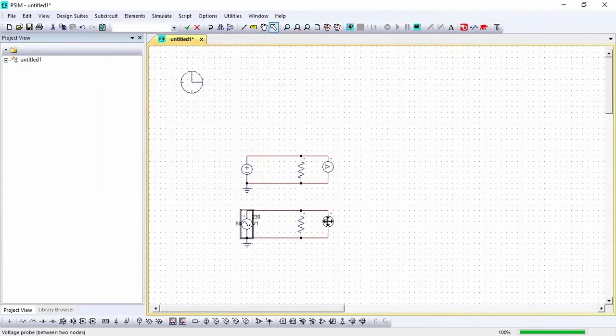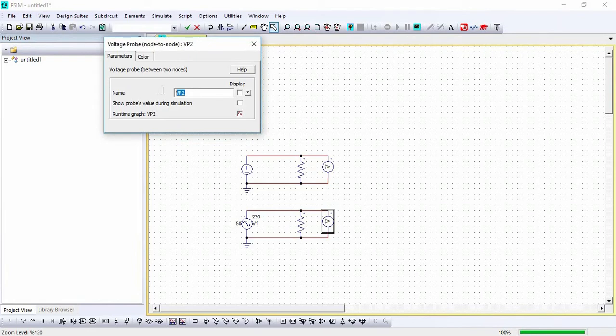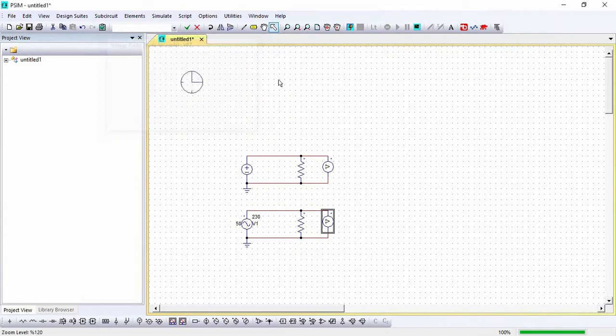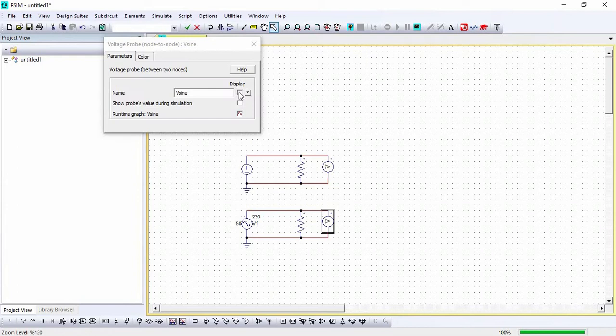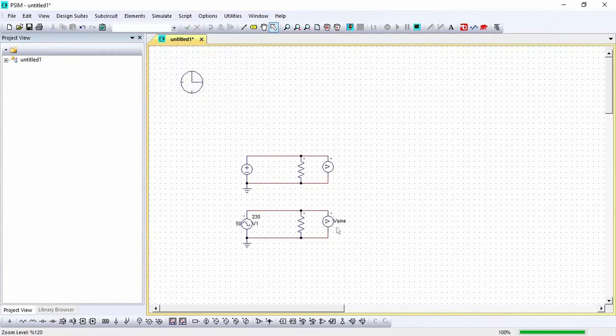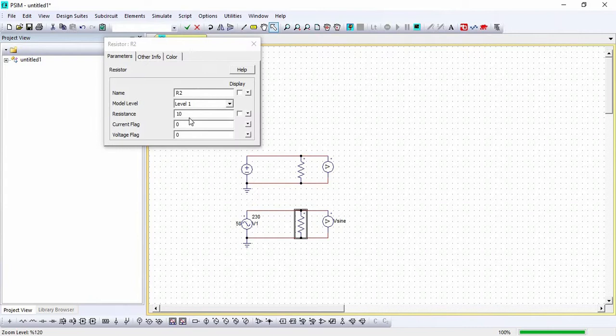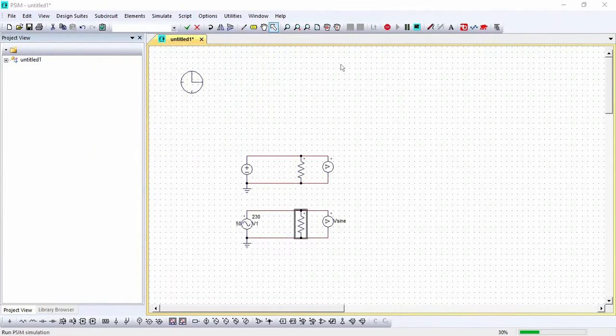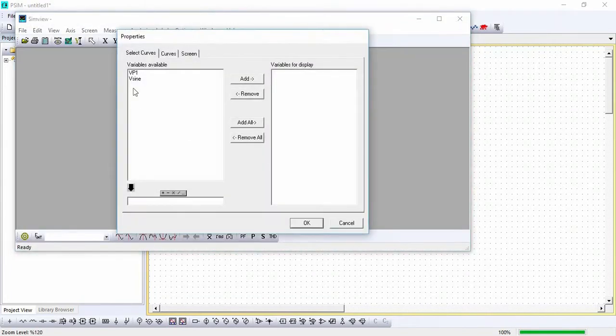Now this is our voltmeter. By double clicking on it, we can also rename the voltmeter. Here I am changing it to PSIM, for our ease. I am also clicking on display, so PSIM will be shown here. By double clicking on the resistor, we can also change the value and name of the resistor. Here I am also changing it to PSIM. Now I need to run this again. It will ask which voltage we need to see. Here I am taking PSIM.